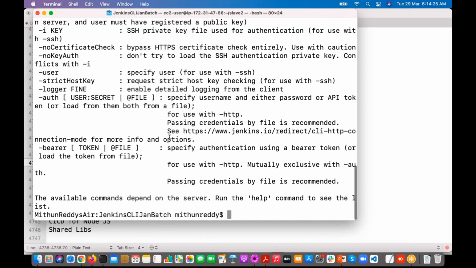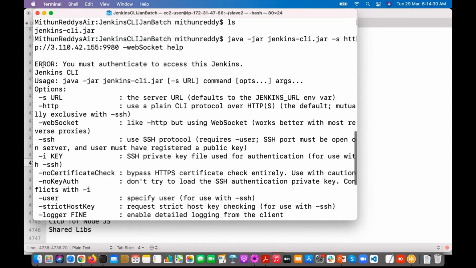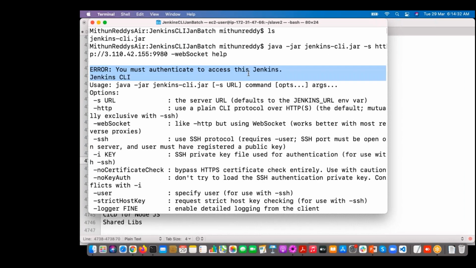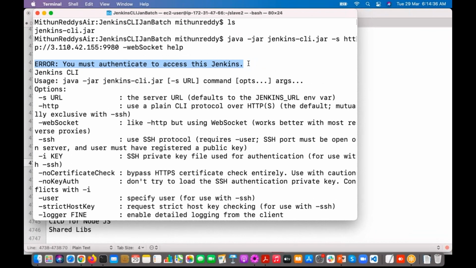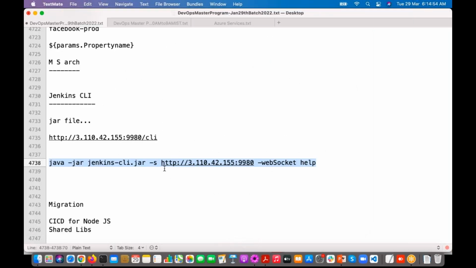So we are getting the error. It is saying, "You must authenticate to access this Jenkins." Right? It means you have to give the username and password. For that, it is very simple.